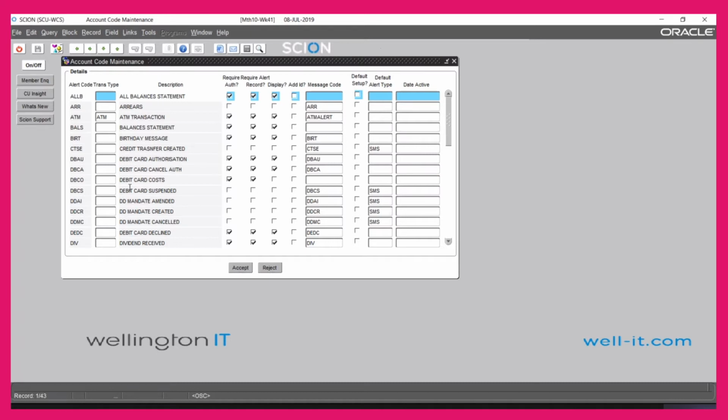This screen shows you the list of them all. There's the code, they all have a code, they have a description and various features about them. So each alert has a code. It can optionally have a transaction type, and these are for specific alerts relating to specific transactions. So we can define an alert to occur when any type of transaction occurs. This one is set up with ATM. So that means when an ATM transaction type occurs on an account, an alert will generate.